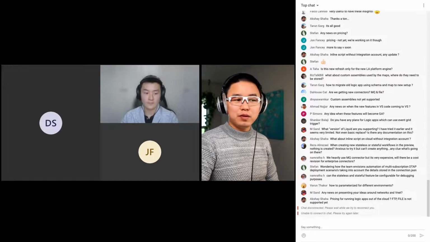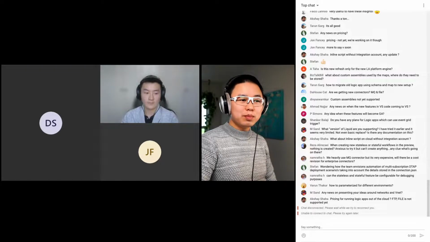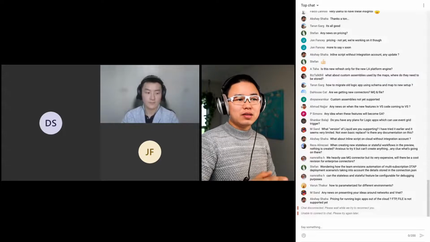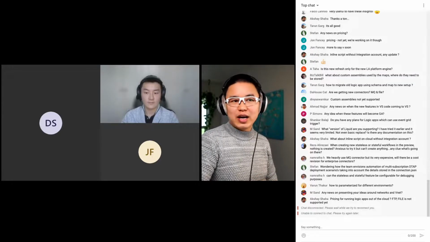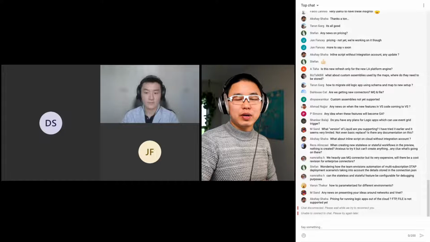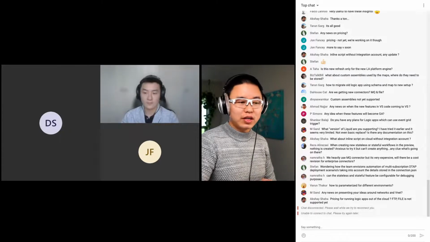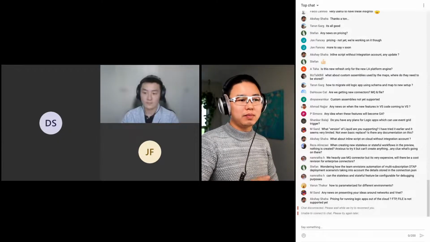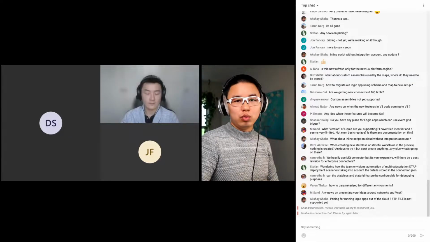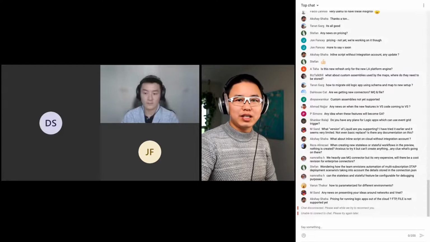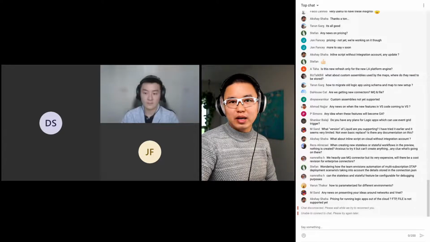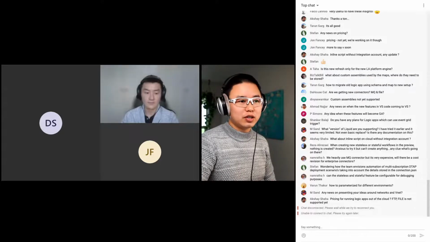Is the preview free of charge? There's no additional cost to run Logic Apps, but you are running this on a function runtime and/or app service. So that part of the compute you will have to be paying for. We're announcing the pricing as we get towards general availability for Logic Apps. So stay tuned.